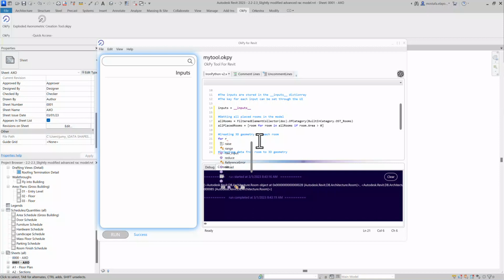Now, as mentioned during the little intro, we're going to be creating some direct shapes. So we need to iterate through the all placed rooms list. So for placed room in all placed rooms, we're going to get the geometry of the room.